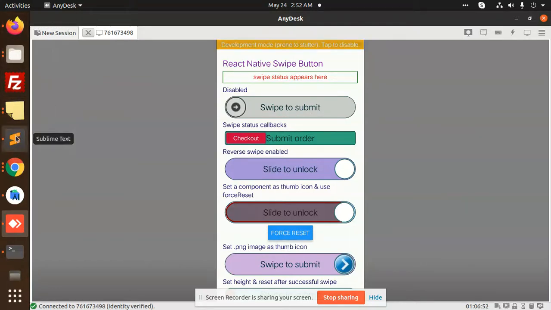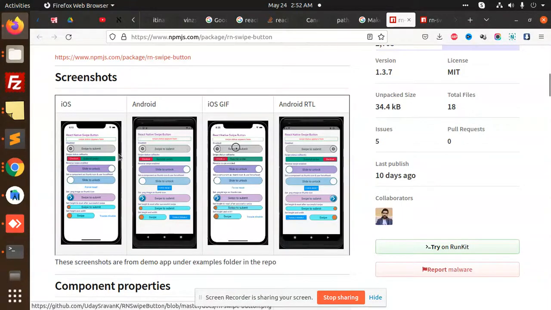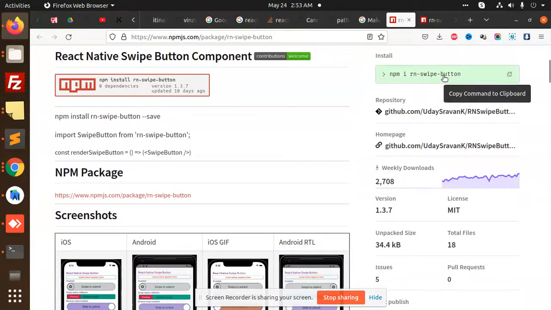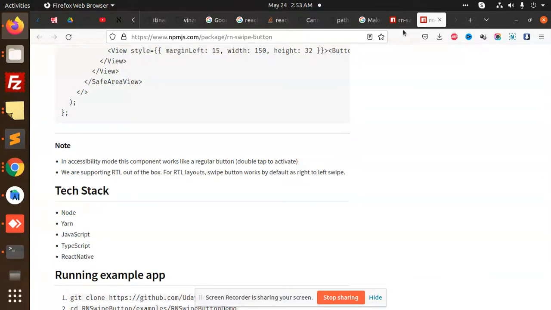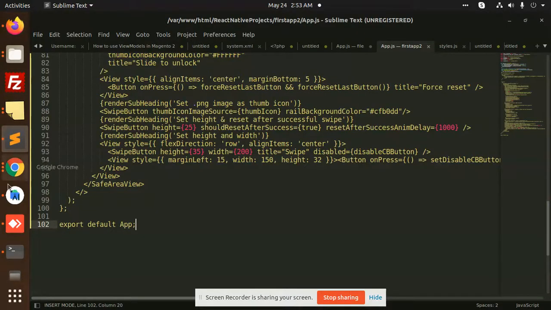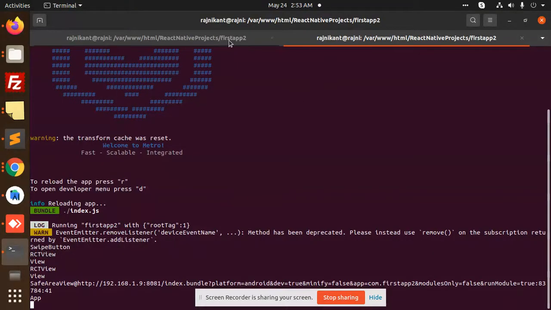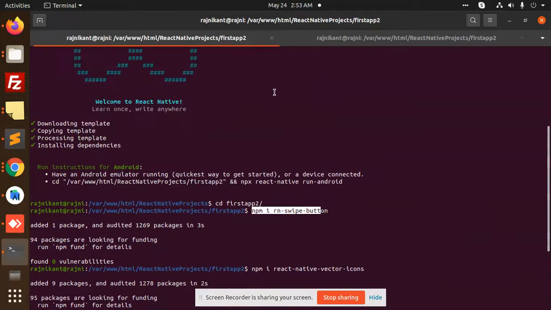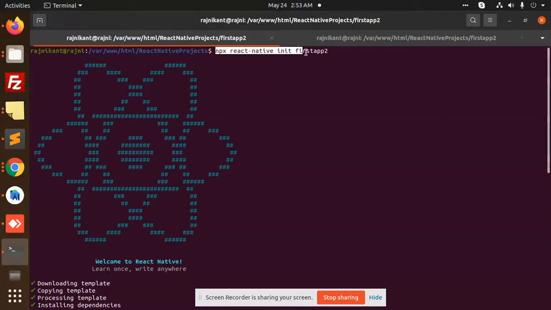First of all, I have created a full-fledged app. After the initialization of the app, you need to install the package, this one, npm rn swipe button. After this we have to install the React Native vector icons. So I will show you. I have installed the React Native vector icons. You will init it with the project. This is the project that you need to init.